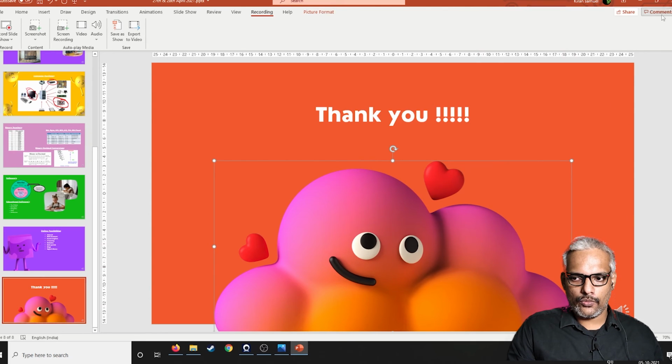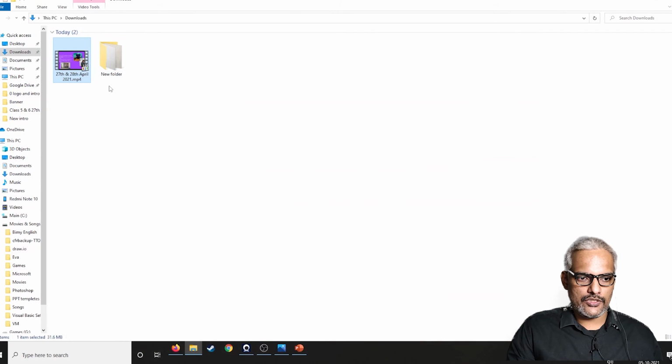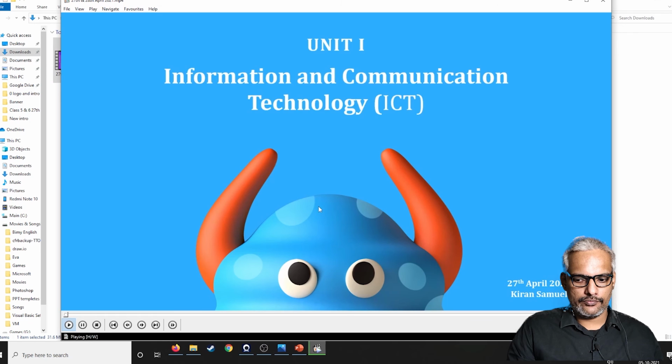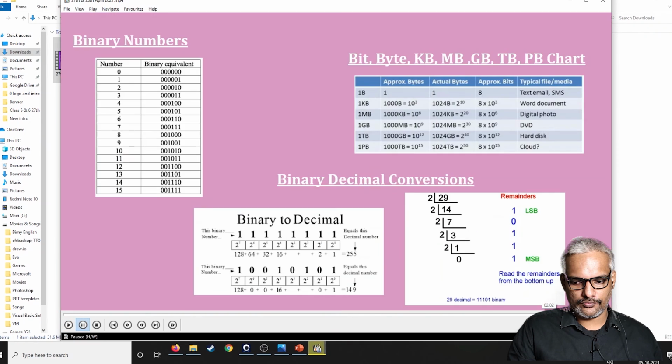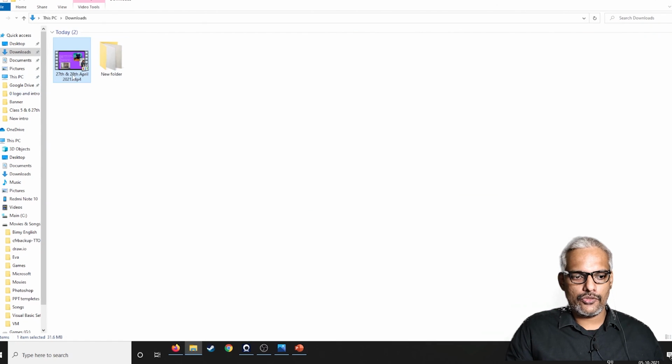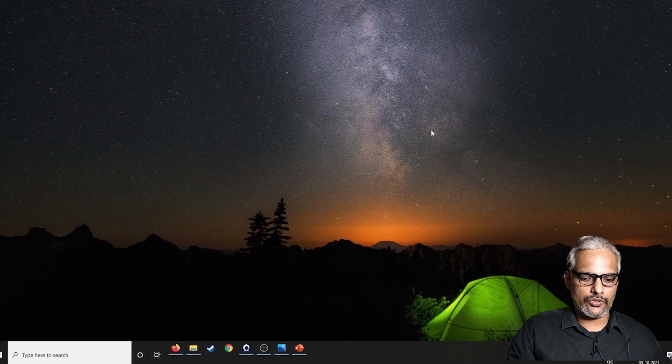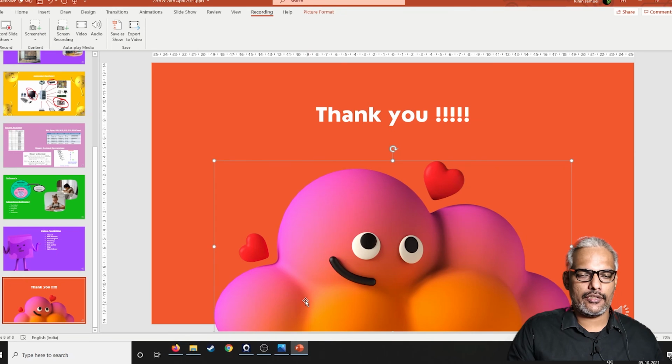Once the rendering is over, you can go into the folder which you have opted to download to. Mine is the download folder. I'll go into that folder and you'll be able to see that MP4 video. You can double click on the video and it starts. So this is unit 1, information and communication, what is ICT and the processor, the decimal conversion. This is a standalone video which can be directly uploaded to any of the platforms so that your students or your clients can view this presentation at any point of time.